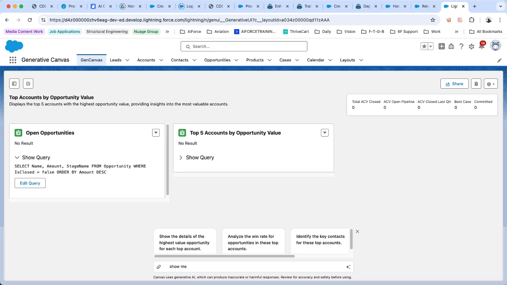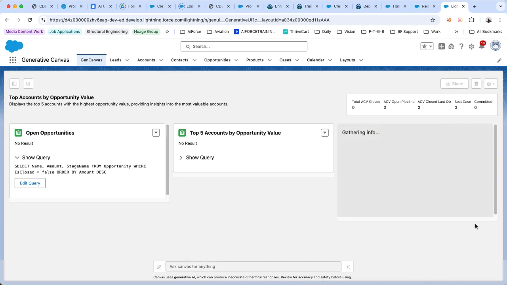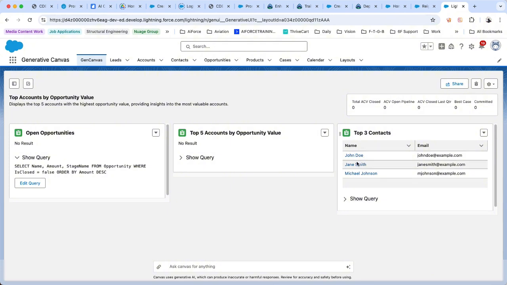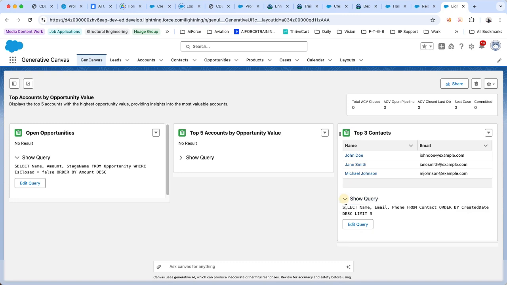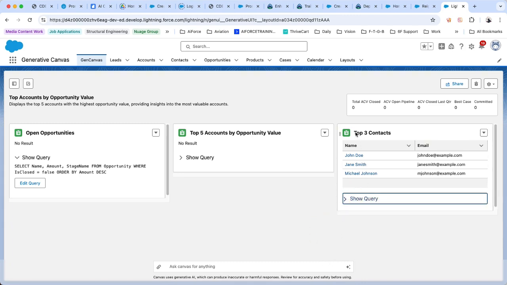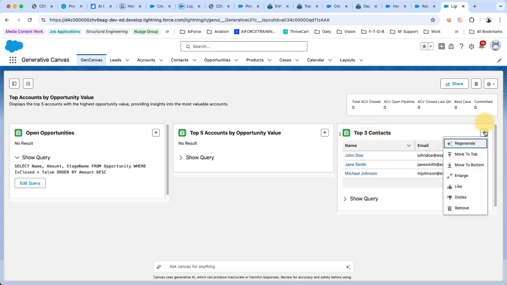Show me 3 contacts. What's it gonna do? I have no idea. Gathering info. Of course, there are no contacts. I keep thinking I'm in an actual org, but I'm not. Yeah, there we go. John Doe, Jane Smith, Michael Johnson. And we have the query. So again, AI is creating a query. So code, sort of like SQL query code, that's something it's really good at based on your request. Pulls up, I'm thinking this is just top 3 contacts.